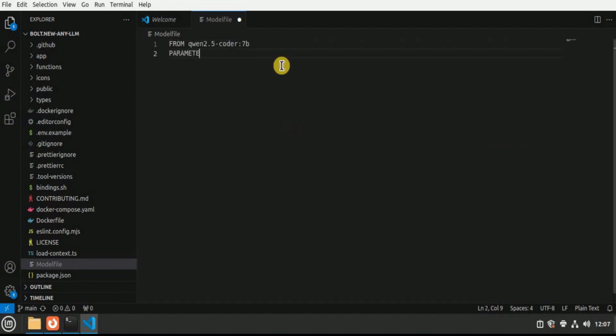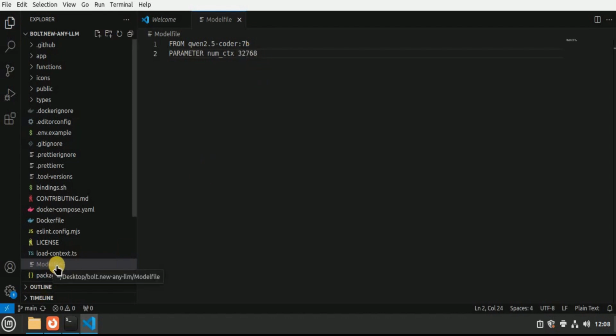So I'm going to use the keyword PARAMETER, and here you actually have to provide the context window size. So the parameter for the context window length is num_ctx, and here you actually have to provide the value for the context window, which for this particular model is this value. You can go ahead and find it in the model card on the Ollama page. Once you have set both of these, simply go ahead and save it. Next, we are going to use this model file to actually create this model on the Ollama.